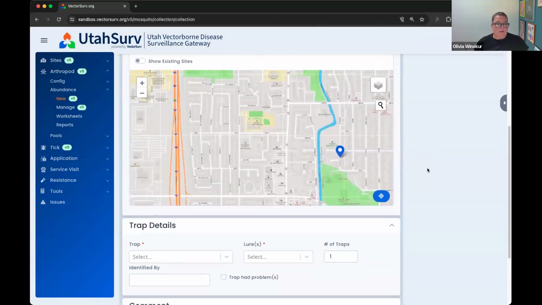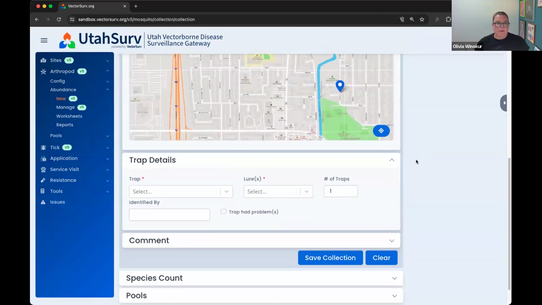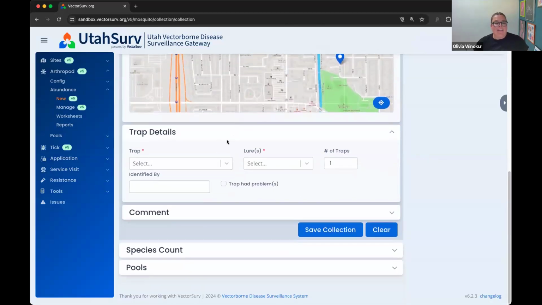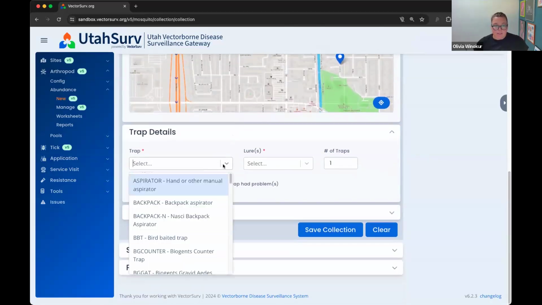We'll just leave it at that for now, because for this purpose, it doesn't really matter. Okay, then we can choose what trap type we used.